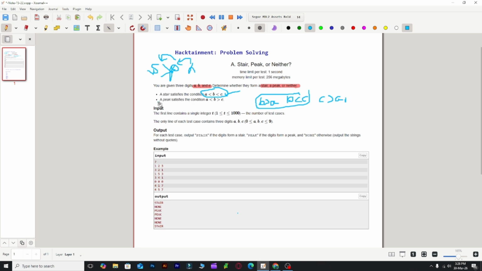Then a peak satisfies a condition when B is greater than A and C. When B is greater than all other numbers, then a peak will be satisfied. Otherwise, the condition of neither will be satisfied.